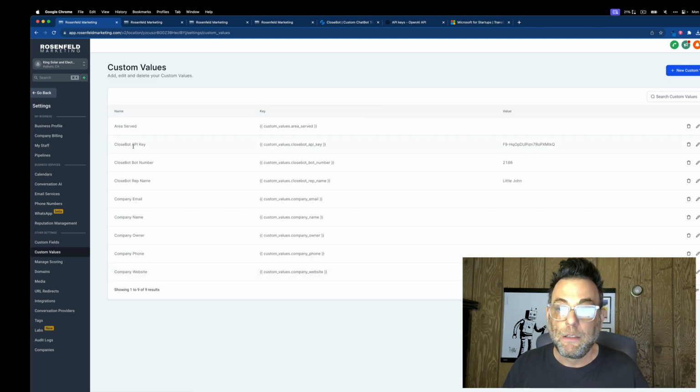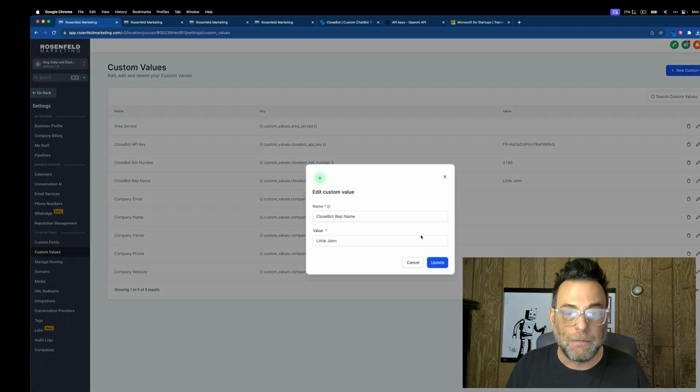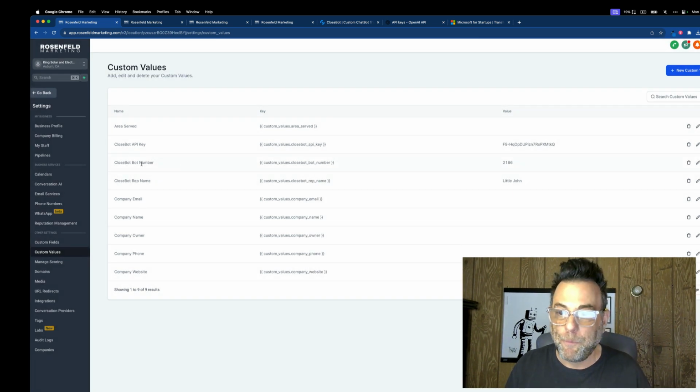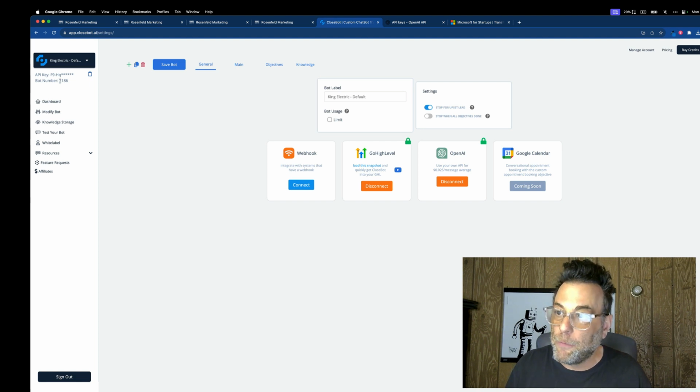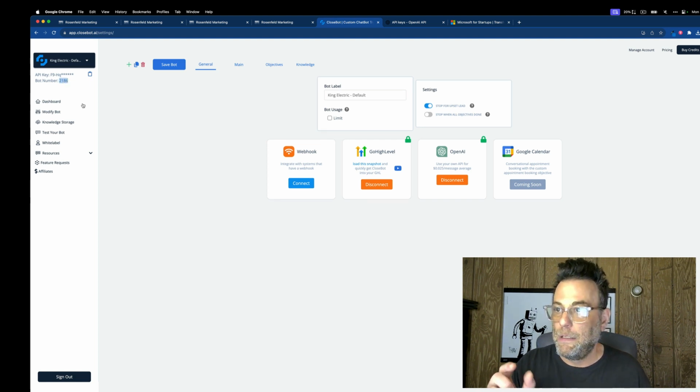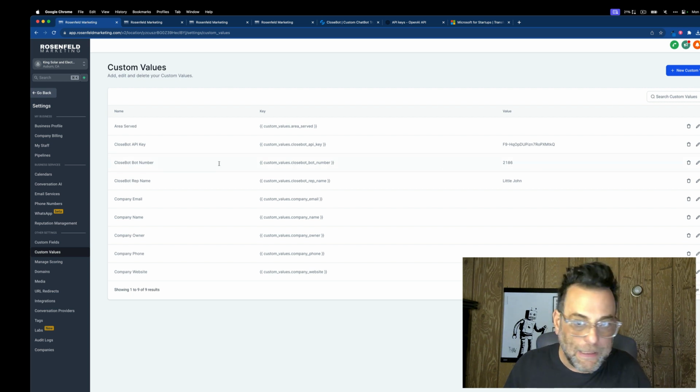I've got my CloseBot API key, CloseBot bot number, and my CloseBot rep name. I don't know what rep name stands for, but this is where you will enter the name of your bot. They wanted to call their bot Little John, so that's the name of their bot. Every bot that you create has a number. That's how CloseBot does it. They give every different bot a number, and this is the number here. So this bot is bot 2186. You can see in the CloseBot number, I've entered the bot number that I want.